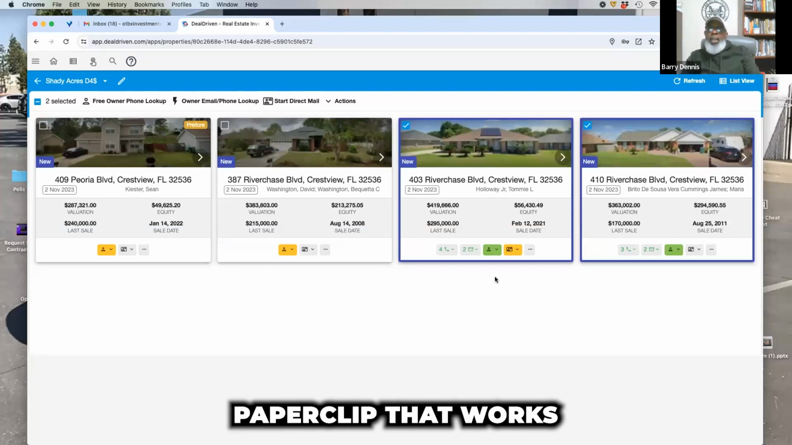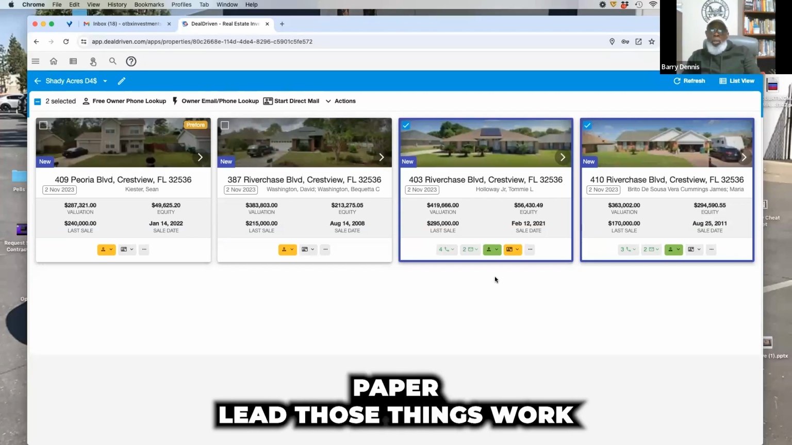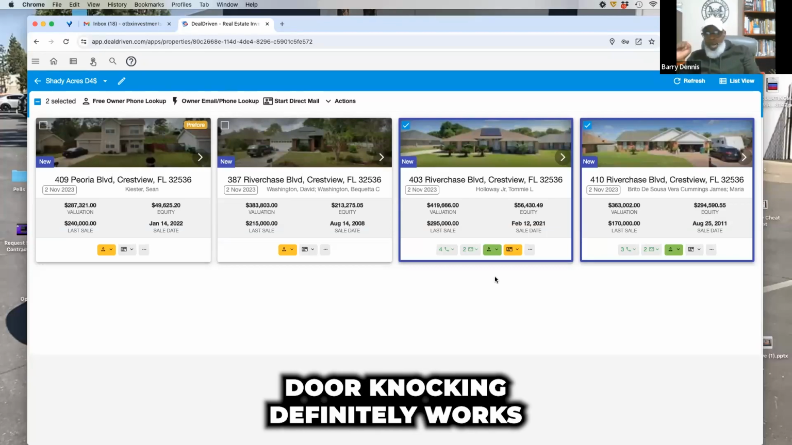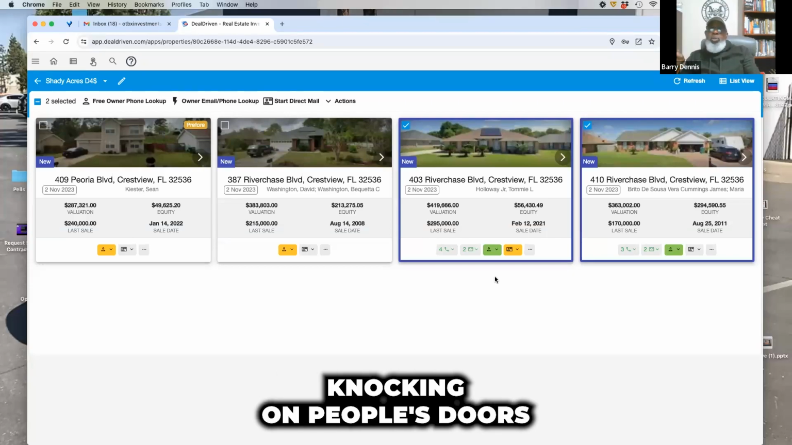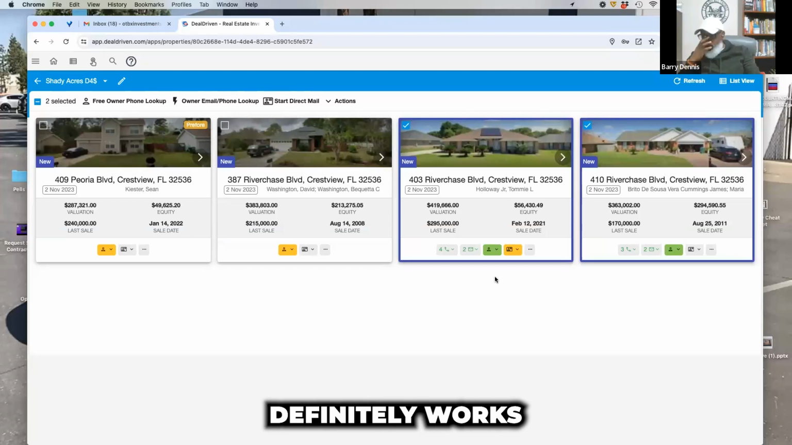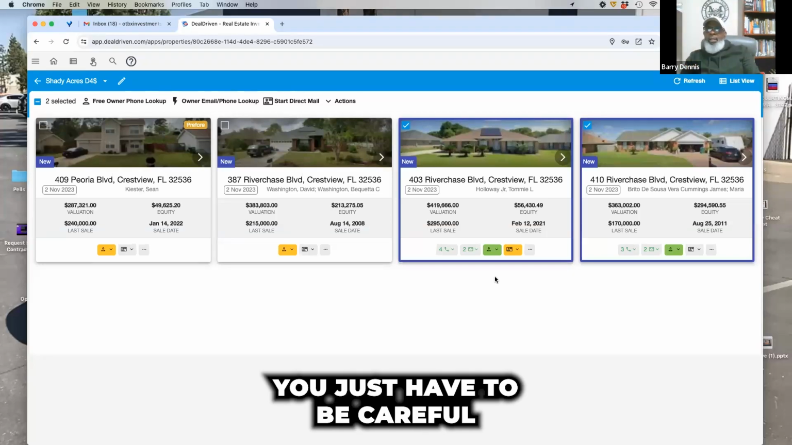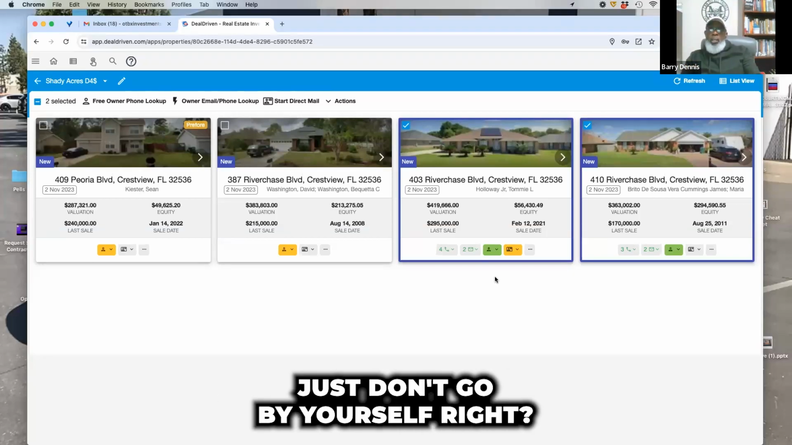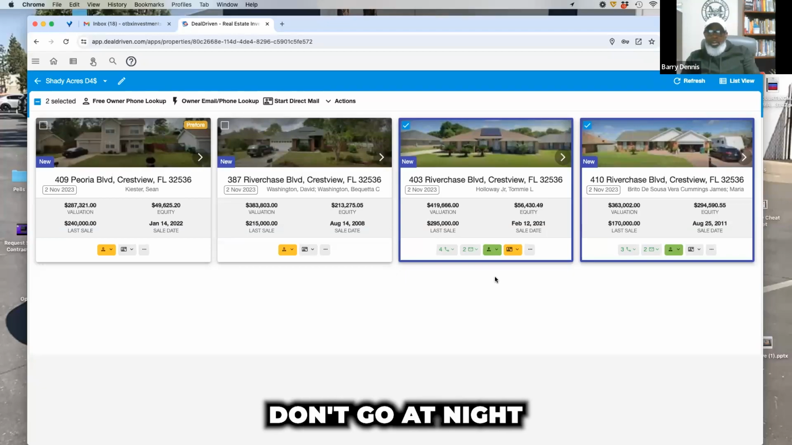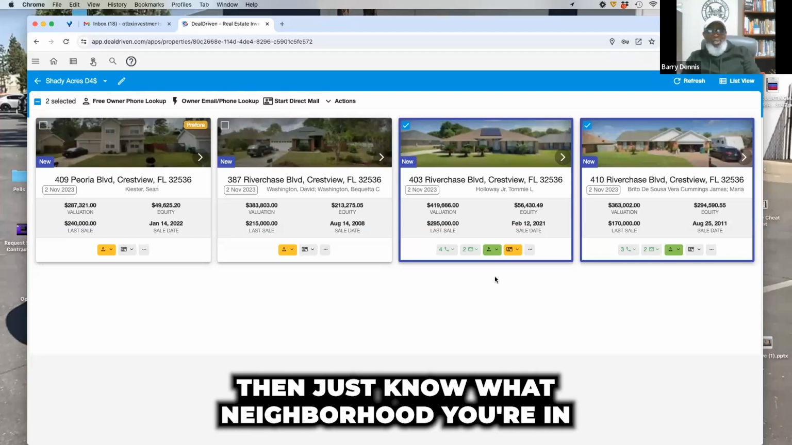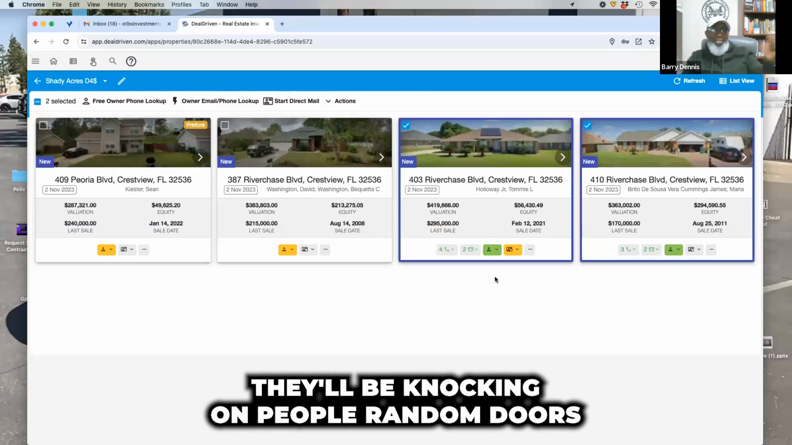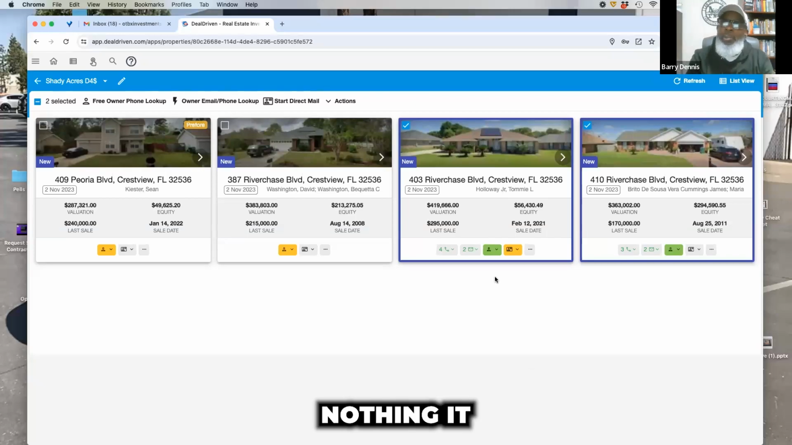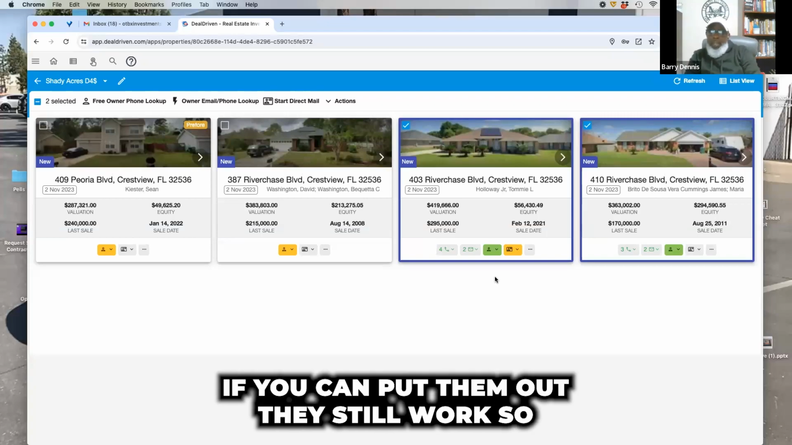Pay-per-click, that works. Pay-per-lead, those things work. Door knocking definitely works. Knocking on people's doors, that definitely works. You just have to be careful when you're out there. Just don't go by yourself, right? Don't go at night. Then just know what neighborhoods you're in. Don't be knocking on random doors. That's it. Bandit signs, they still work. If you can put them out, they still work.